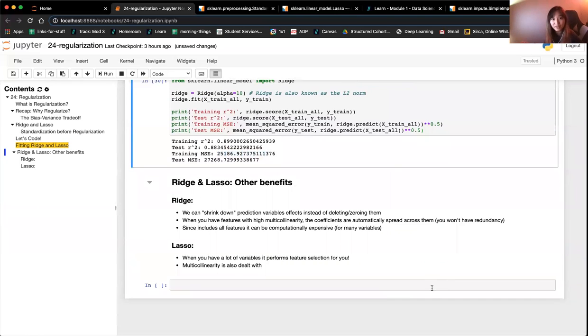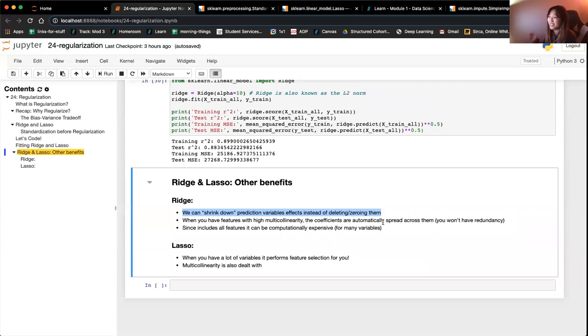Just some overall benefits of using Ridge and Lasso. You might have noticed here that I didn't check any of my linearity assumptions, especially multicollinearity. One thing that's really awesome about both Ridge and Lasso is they both help take into account multicollinearity.